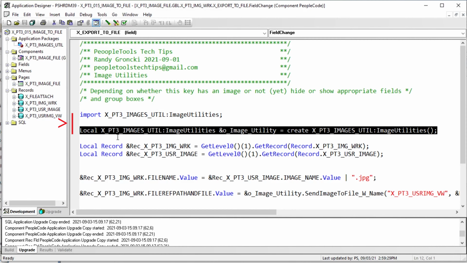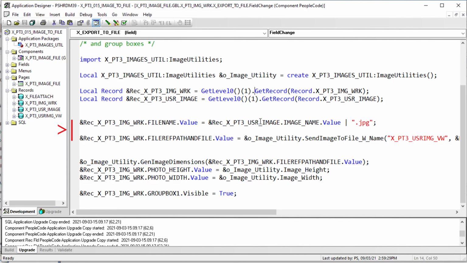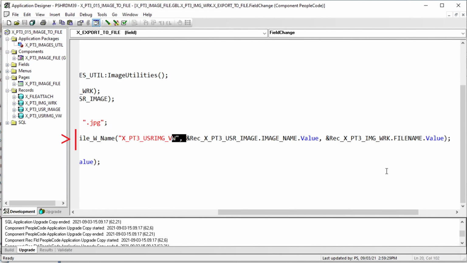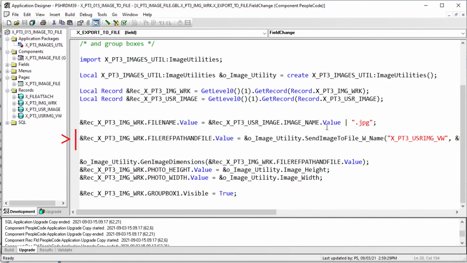We're importing and instantiating the Image Utility class. I'm creating the file name for the new image from the row's key value with a JPEG extension appended to the end. And here is where we are triggering the class method to move the image to file: send image to file with name. The parameters are the table view we just looked at, the key to the image on the table, and the file name where we want to place it. The method returns the fully qualified URL of the image file on the server.